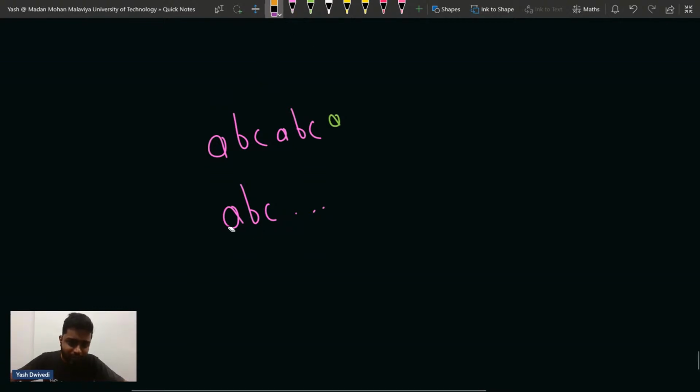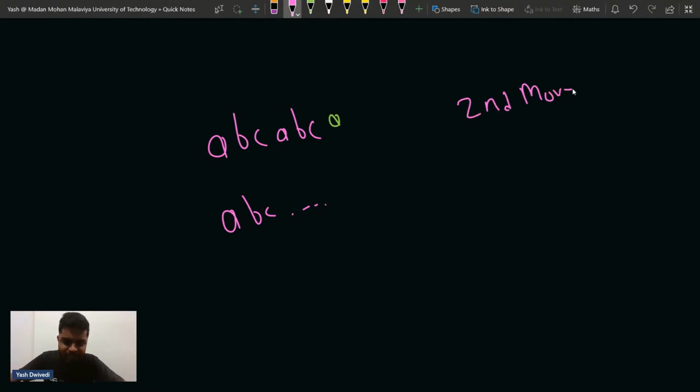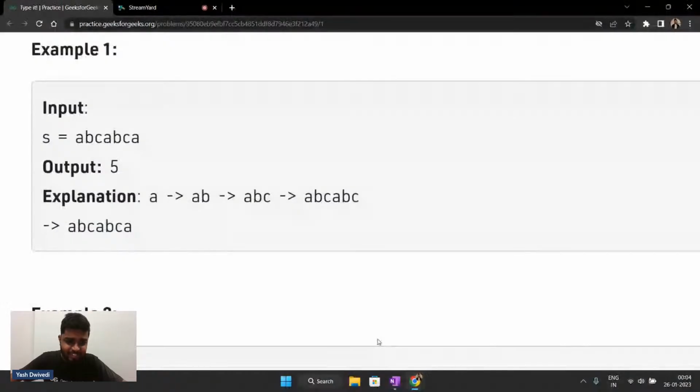You can keep on typing, but that is very lengthy. That is not a good thing, because if you type A, then B, then C, and so on and so forth, it will take a lot of time. That is why there is a second kind of move that exists here. What is that second kind of move?